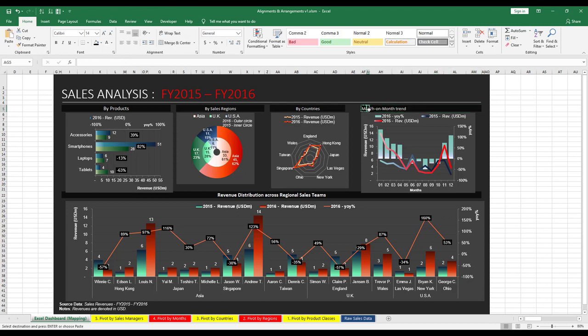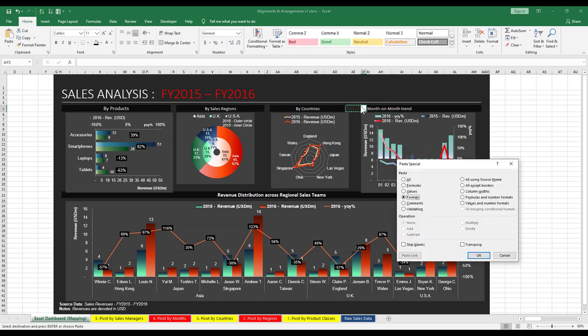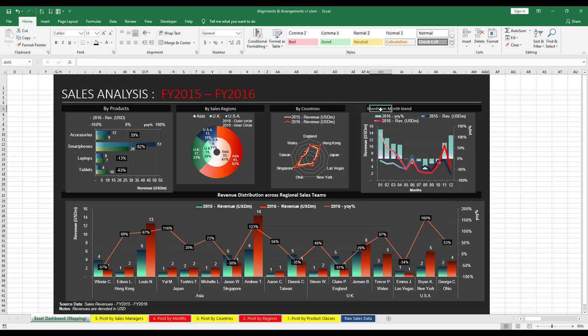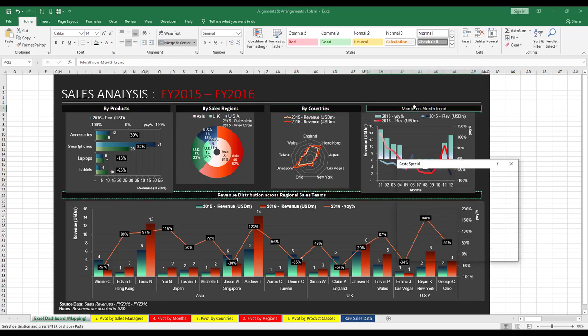So I think this one here, it's looking a bit out of place. Let me just go over it again and merge. Okay, alright, paste, copy and merge the format. Ctrl V, paste special, merge the format.